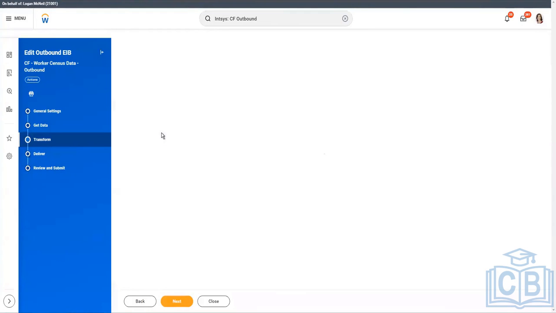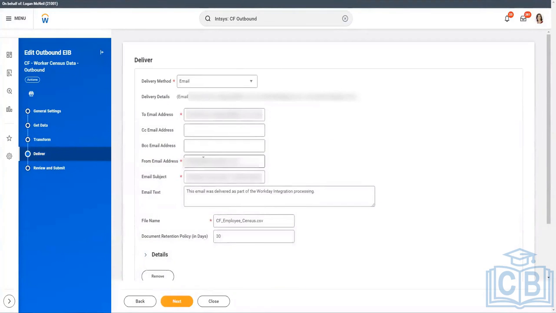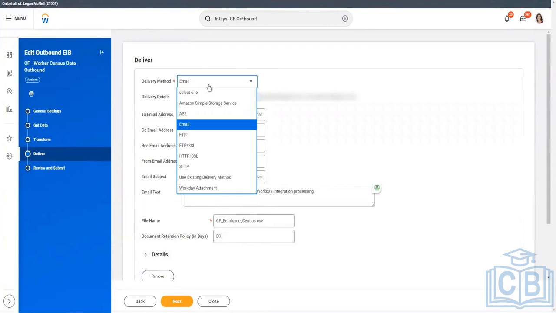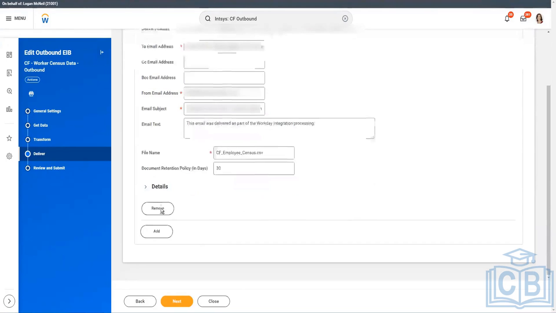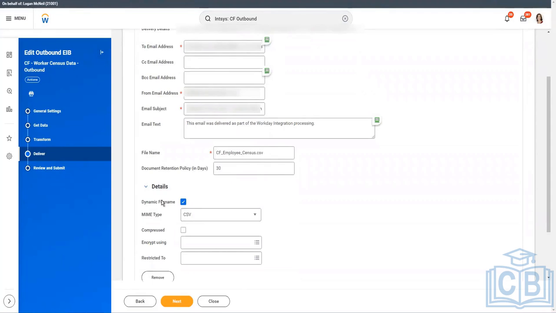Then the delivery mechanism. It could be one or more, and it could be Amazon Simple Storage, AS2, email, FTP, FTP SSL, HTTPS, FTP, or Workday attachment. Or if you already have a delivery method that's already in use from another integration, you can use it here as well. Then you put your email addresses, in case of email, the file name. If you want to use a dynamic file name, you can select the dynamic file name and configure that.